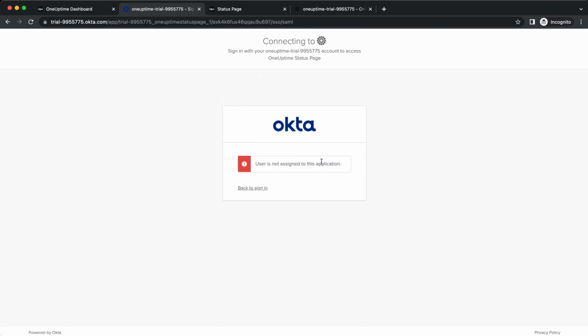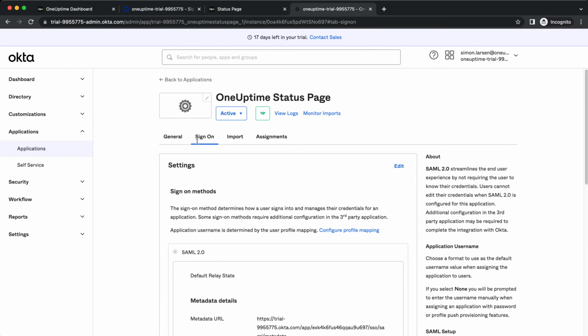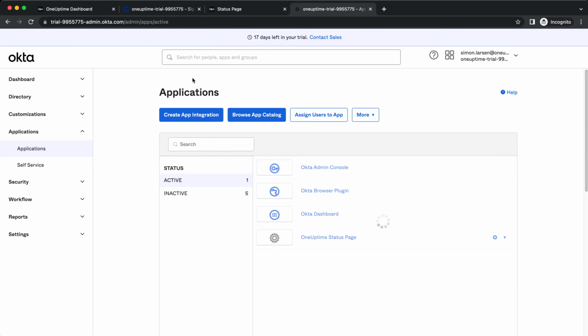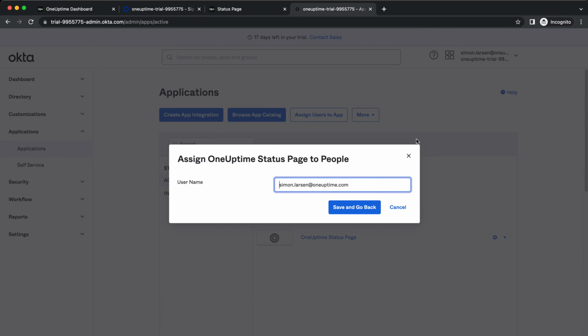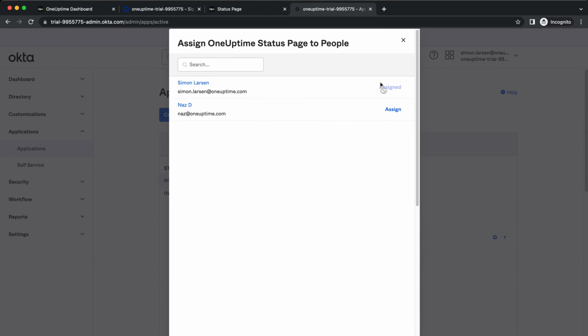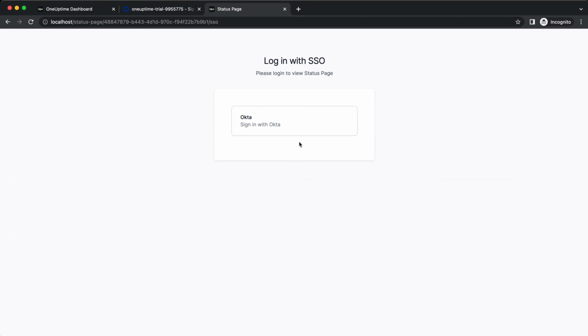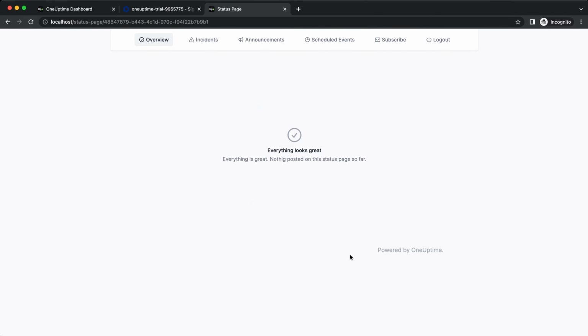When I click on this, it'll basically take me to the Okta page and says user is not assigned to this application. This is perfectly fine. This is the right error because we haven't assigned the user to the application. But let me do that now. So I'll go back to my Okta dashboards, click on General. I'll go back to Applications. Now this is the application which I've created. Let me assign it to myself. I have been assigned. Let me actually go back and try to log in again, and that should hopefully work. There we go. So I'm basically signed in.